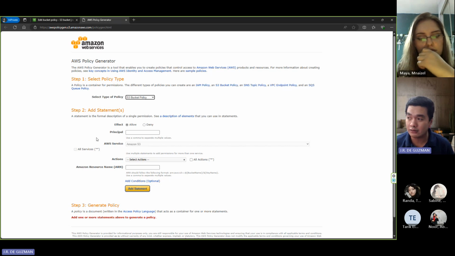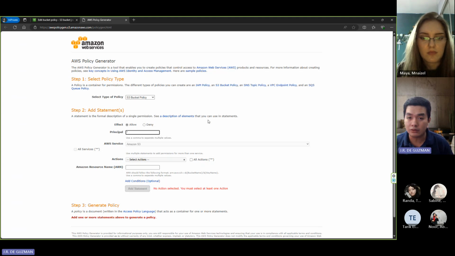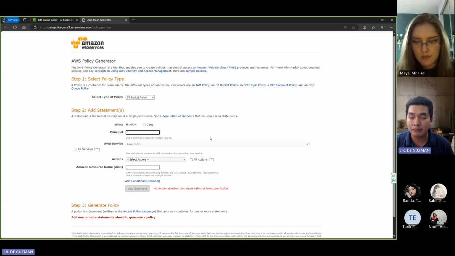And step 2 here is you can add a statement, either allow or deny. The principal here is we can say all of those entities, like we can set up a star. It means all of the resources and AWS services, so it's automatically populated when you select S3 bucket policies here.